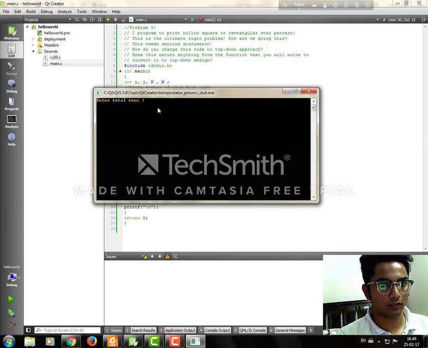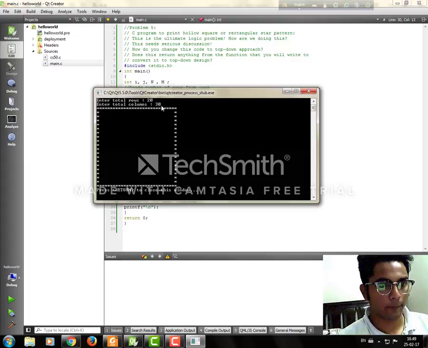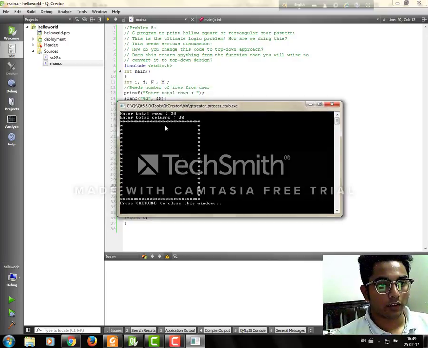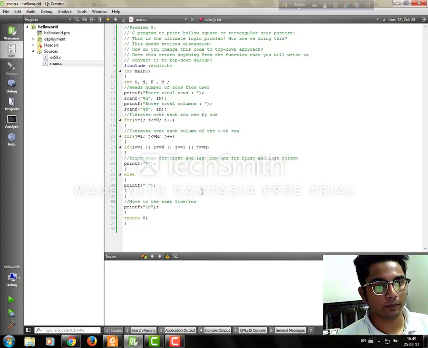As you can see, it's first telling us to enter the total number of rows. Let's say it is 20, and total columns, let's say is 30. So you can see it has made a rectangular hollow star pattern, which consists of 20 rows and 30 columns.